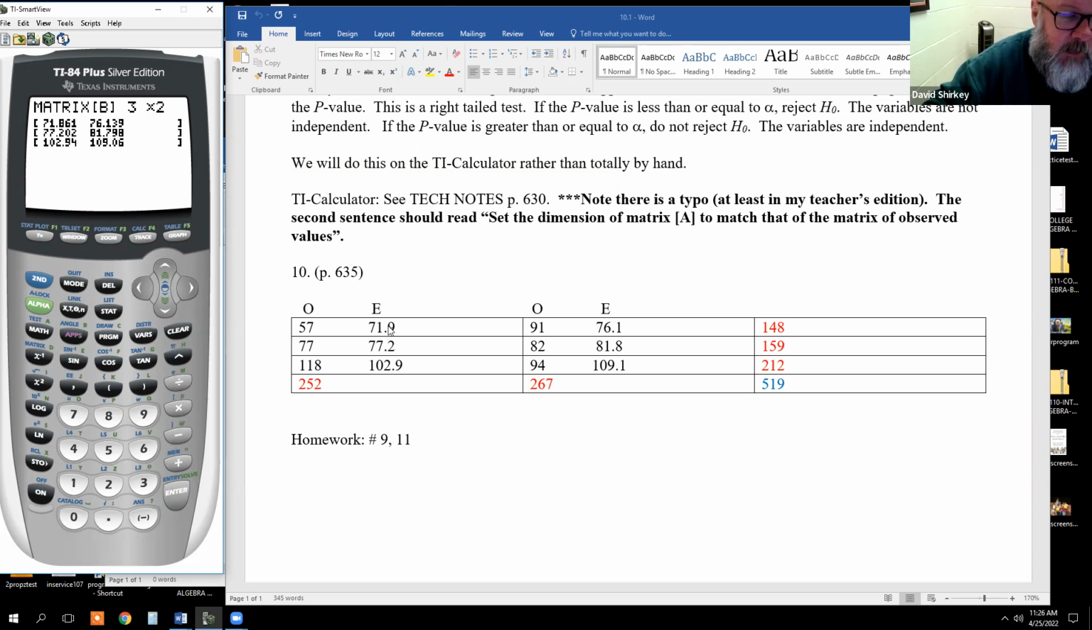Now, these expected values I got from the graphing calculator. Here I rounded off, so there'll be a little bit of error if you use what's on this table right here. So here's my other 3 by 2 matrix, matrix B. My 71.9, it's 71.864, 77.2, all the way to this 109.6, which I rounded here to 109.1. All right, so after we enter all of that, we'll do second quit again.